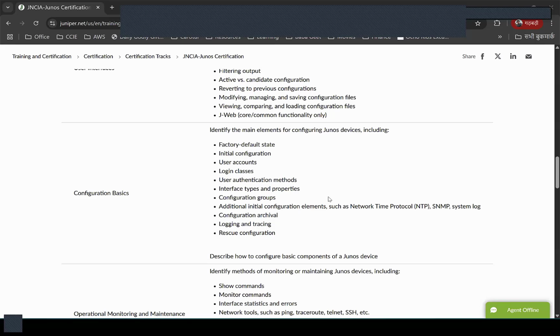Different authentication methods we will see, different interface types and their properties. So are you using gigabit interfaces, Ethernet interfaces, fast Ethernet interfaces, or serial interfaces? Depending on that, there are different properties they actually carry. Configuration groups is a very, very interesting concept which allows you to configure the same thing on multiple interfaces or multiple entities at the same time by grouping them into a configuration group. A very interesting concept. We will see it with the practical.